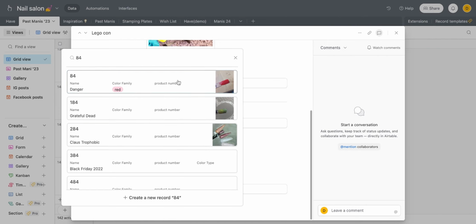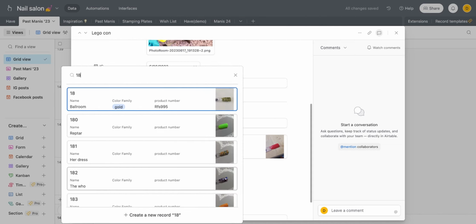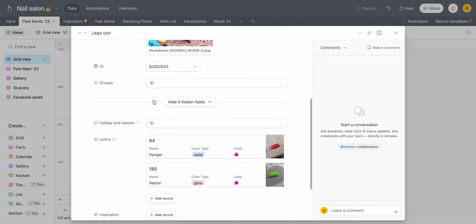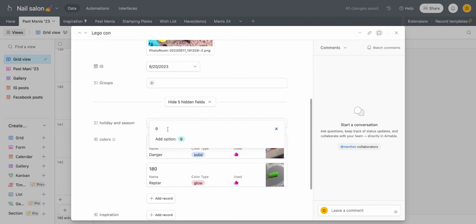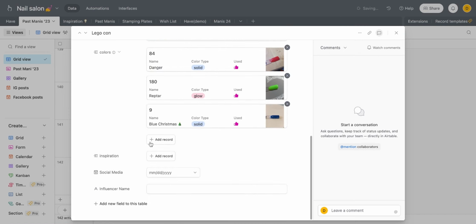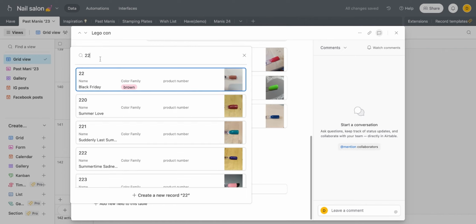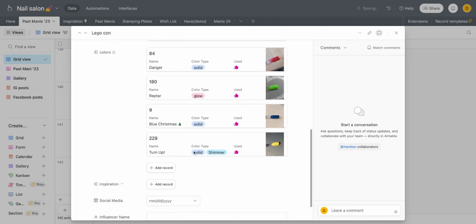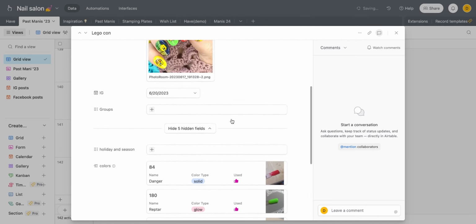You can see I've got my color family. I've got my pictures, and I click it. Then I can click add record. I used 180 Reptar, and I used number 9. Oops, I put in the wrong field. So I used 9 Blue Christmas, and then 229. Oops. 229 Turn Up from Quirky Dips. So I used these 4 colors. It saves automatically. They're all in there now.